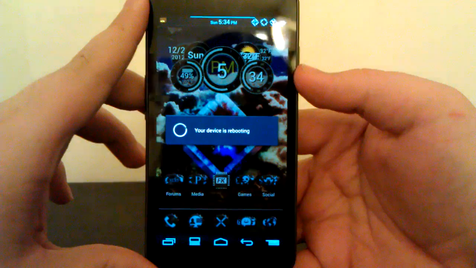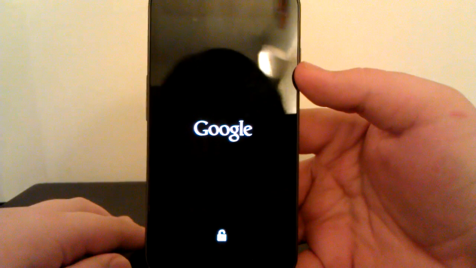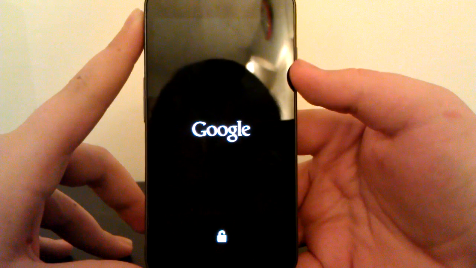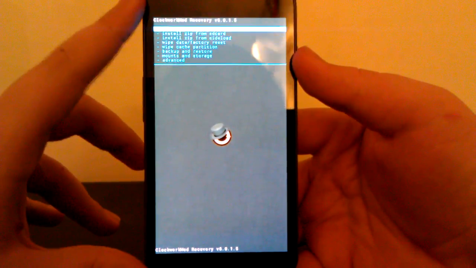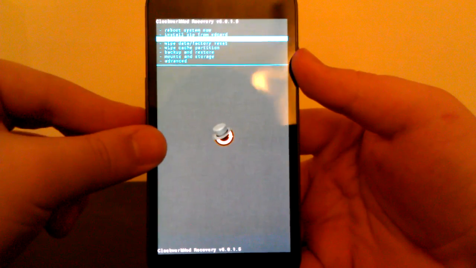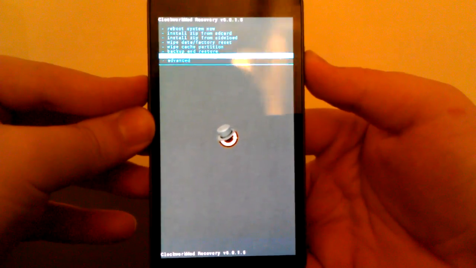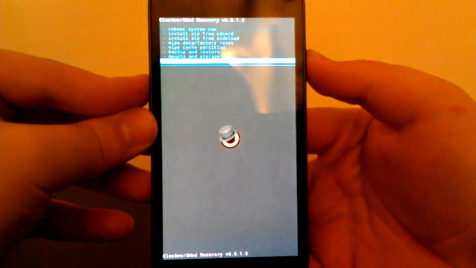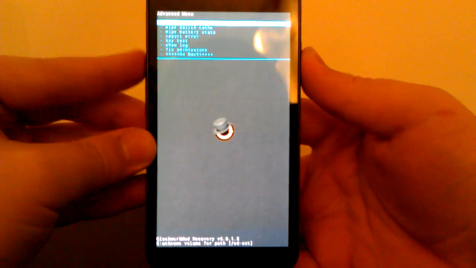So let's reboot into recovery, and I'll show you guys how to install this. Shouldn't take that long to power down. See the Google logo? Takes a minute to boot into Clockwork Mod. And once we are in Clockwork Mod Recovery, we are going to go to Wipe Data Factory Reset, which is right here. And you're just going to go down to Yes, Delete All User Data. And then once you do that, you're going to go to Wipe Cache Partition. And you are going to go up to Yes, Wipe Cache Partition, then Advanced, and Wipe Dalvik Cache. And then you're going to go to Yes, Wipe Dalvik Cache.